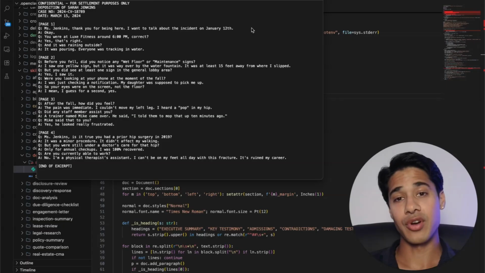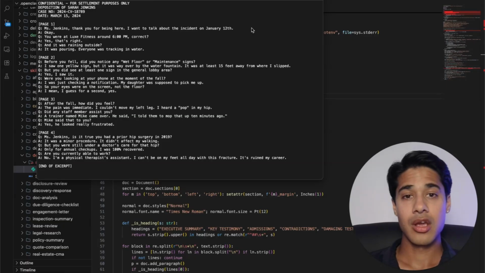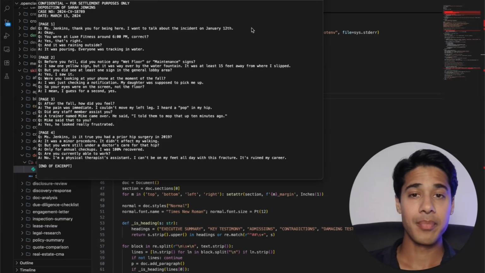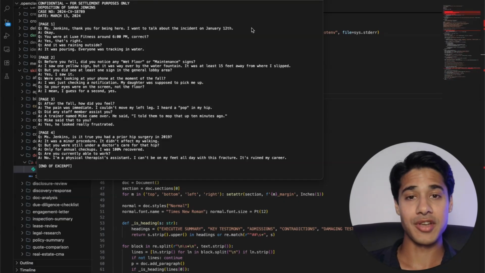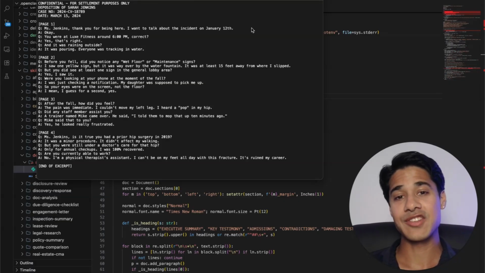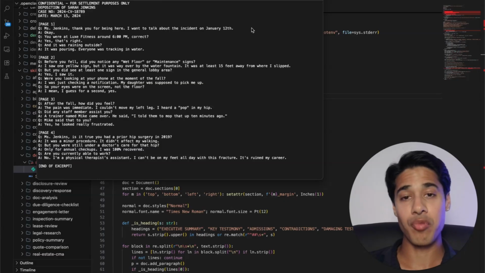Page 3 covers the fall itself. She was in immediate pain, couldn't move her left leg, and heard a pop in her hip. Then a trainer named Mike comes over and says, and this is a direct quote, "I told them to mop that up 10 minutes ago." That's prior knowledge of the hazard coming out of a staff member's mouth unprompted.